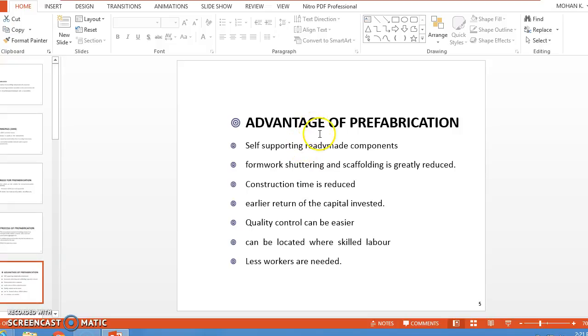Advantages of prefabrication: self-supporting ready-made components, formwork, shuttering and scaffolding are greatly reduced, and construction time is reduced, with earlier return of the capital invested. That is nothing but the earlier return of the money we put into making the construction. Automatically the maintenance cost is gradually reduced when compared to ordinary reinforced buildings and steel buildings.